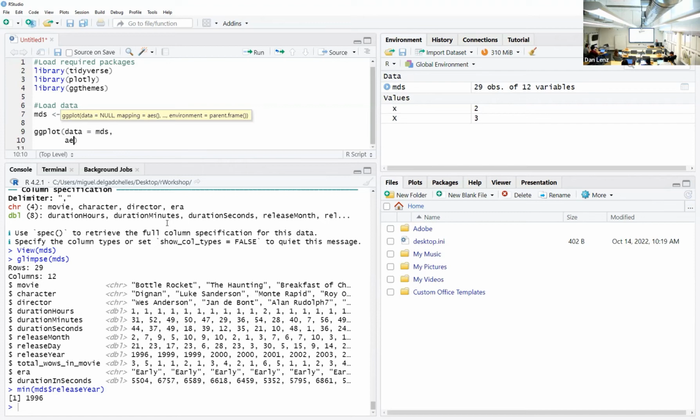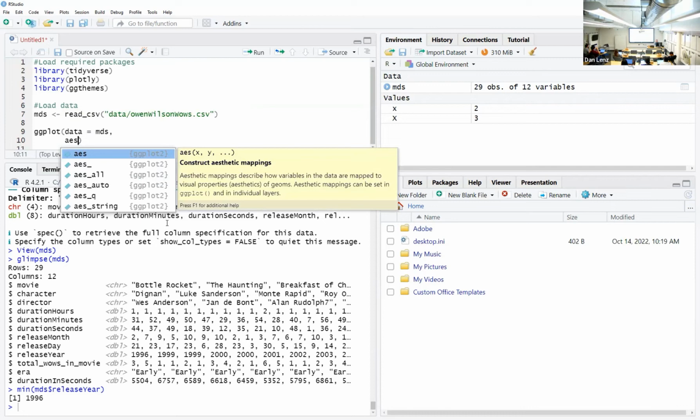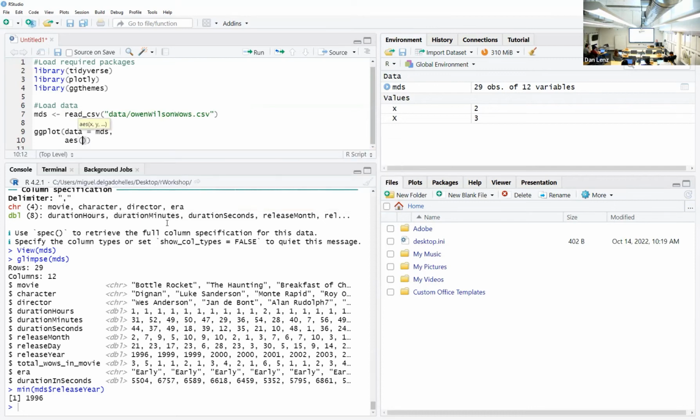And in this case, we would say aesthetics. So AES is for aesthetics. And I would say X equals total wows, if I remember this correctly, in movie. So that's my X variable. Okay. So with ggplot, I have to tell it what data I want to use. I want to use MDS, which is my object. And the aesthetics I want to use are the X variable. Since I'm going to do a histogram, all I need is the X variable. And R is going to calculate the bins to make this histogram.